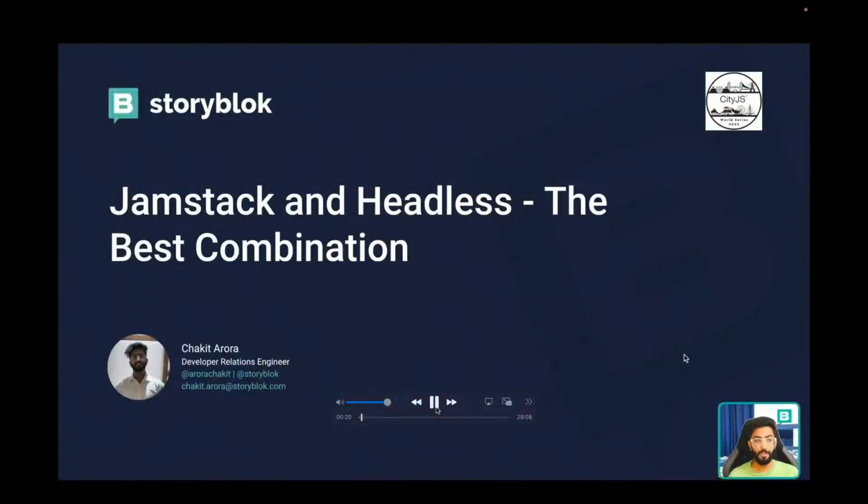Today, I'm here to talk about Jamstack and Headless. Why is it the best combination? We'll see what Jamstack is, we'll see what Headless is, along with the benefits of using them together. We'll also see some code on how to build scalable and flexible websites using Jamstack and Headless.